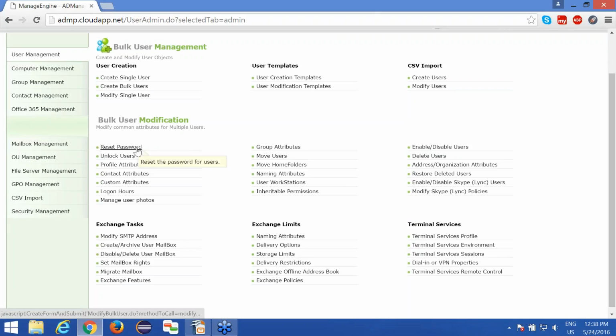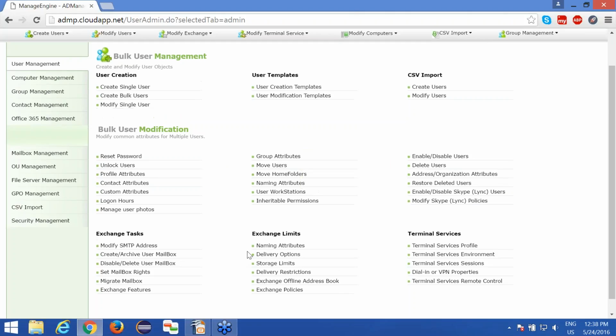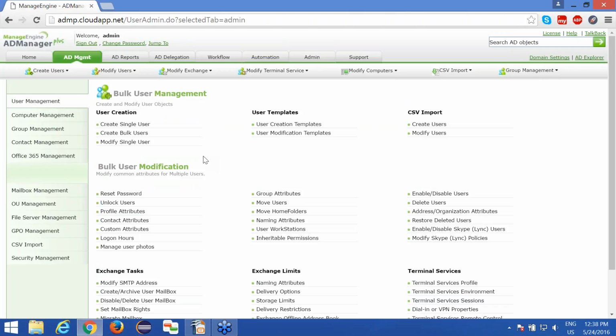In user management, you can have a various range of options. Say for example, you can reset password, you can unlock user accounts, you can modify group membership, or you can modify Exchange attributes. And also we were looking at how you can make use of templates when you create user accounts. So this week it will be more on AD delegation and workflow.